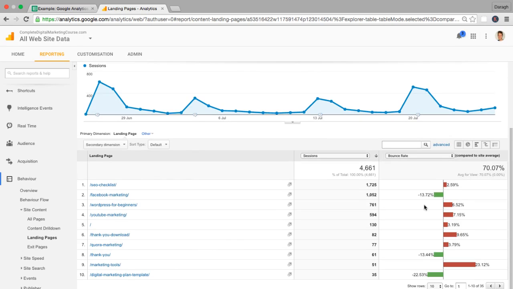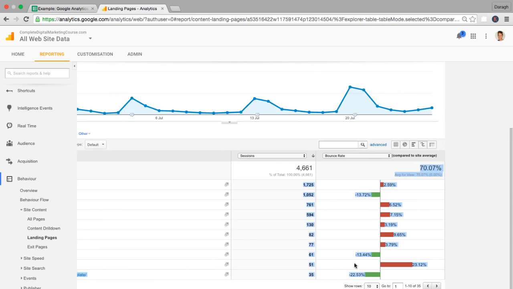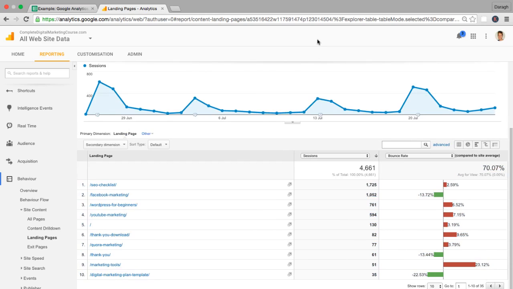Now let's explain what the bounce rate is. The bounce rate is really a measure of how many people come to your website on this page and don't proceed to another page on your website. The bounce rate is different to other metrics because the higher it is, the worse it is. So I can see here the average for my site, the bounce rate is 70%. So what that means is that on average, 70% of the people who come to my website view one page and then they do not proceed to visit more content.